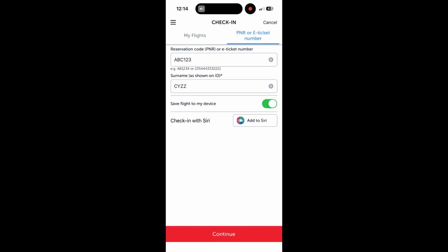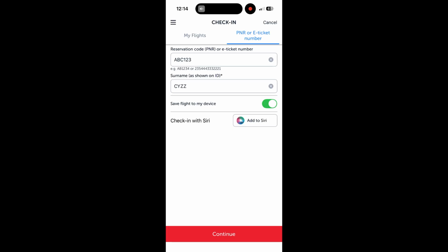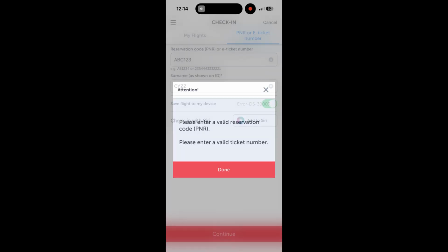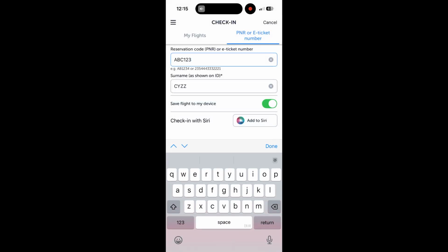Step 4. Select your flight. After entering your details, your flight will appear. Tap on your flight number to continue. If you have more than one passenger on the same booking, you can check in for all of them here.